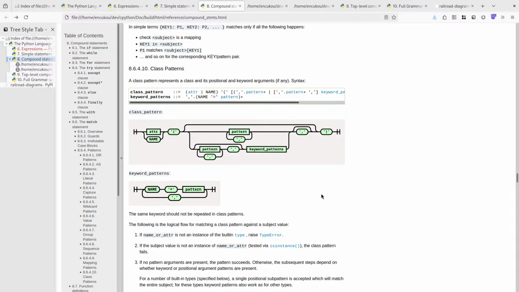Oh, because you can have them, I guess, with or without keyword patterns. Yeah. So, too many sequences, or different kinds of sequences. This could be simplified somehow. This whole thing is optional. You can have empty parentheses. You can have patterns separated by commas. You can have an optional comma at the end if you have that. And then you can have patterns separated by commas, then a comma, and then keyword patterns.